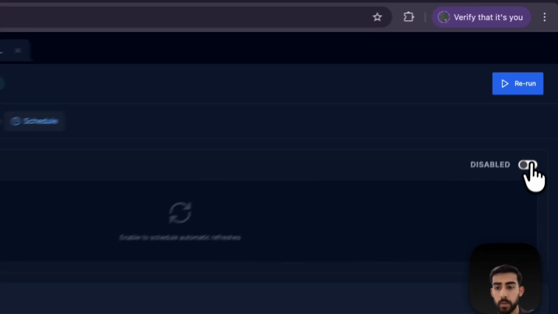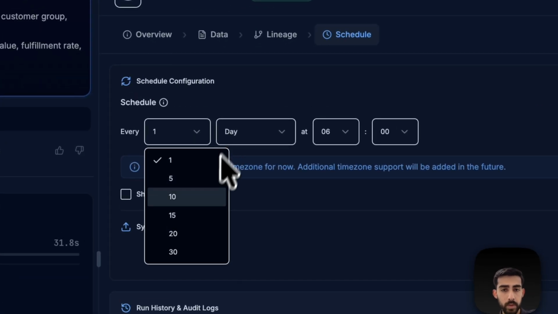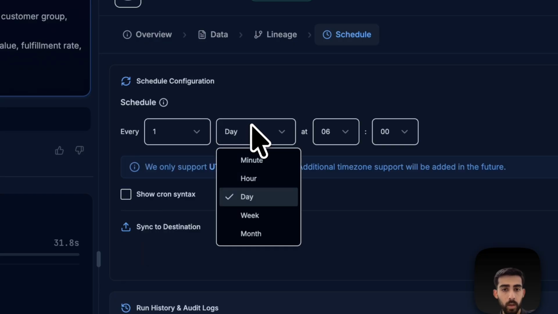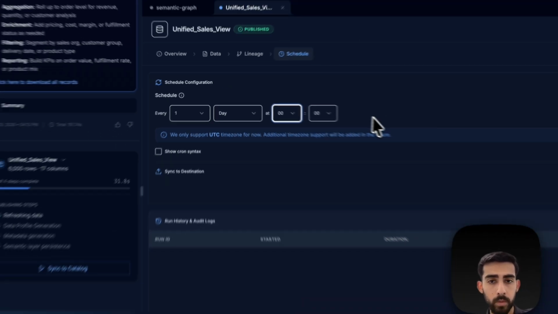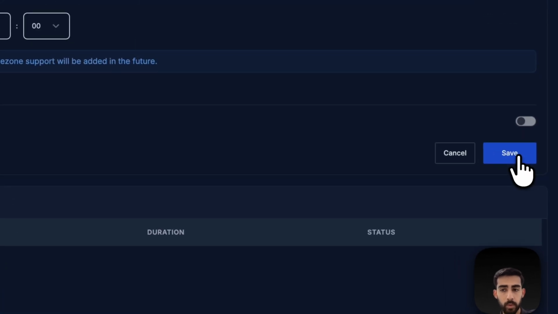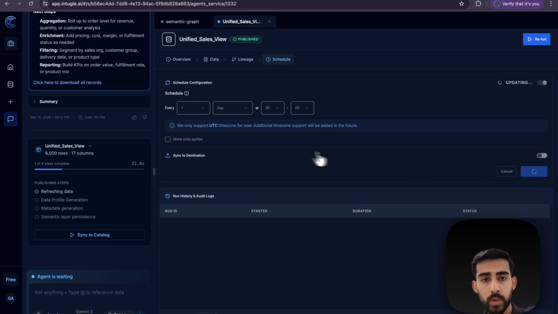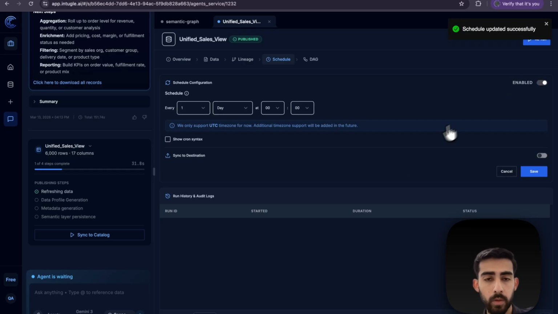I can then move on and go to schedule if I'd like to schedule my data product. So right now it's disabled. I can simply enable it by clicking on it and schedule it as I like. If I want it once a day, every hour, however I like. So let's say I want it once a day at 12 a.m. and this looks good. I can simply now save it, and this should run every day at 12 a.m. Perfect. It has been saved.